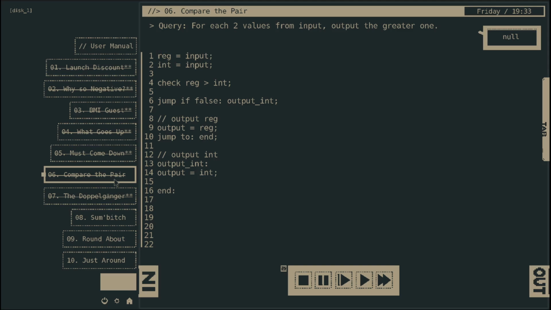If only I was that smart with compare the pair. I don't know what's going on with this. Let's see. For each two values from input, output the greater one. Yeah, I don't know. We'll probably have a special episode where I go back and finish the ones that really stumped me the first time. But for today, for now, I think that's where we'll call it.